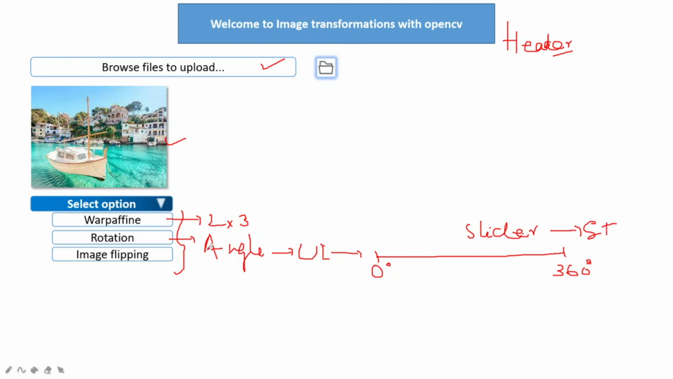And the third one is our image flipping. So here we'll have three options. So this is basically a drop down list. This is not a slider. So we are trying to cover all the options, or at least some options from Streamlit. So this would be a drop down list, and this is going to be with three options. The first one is 0. The second one is going to be 1, and the third one is going to be -1. So these are the three options we'll have to give as our list.